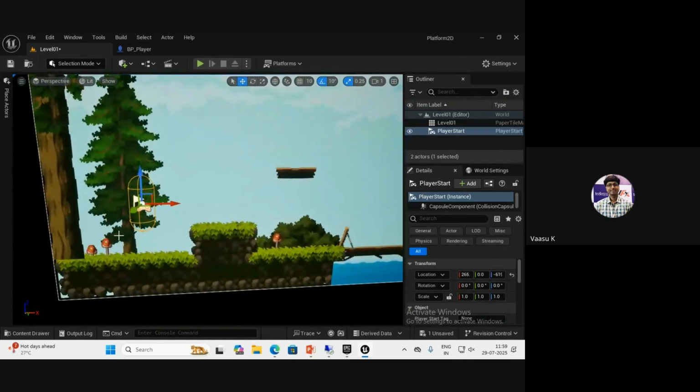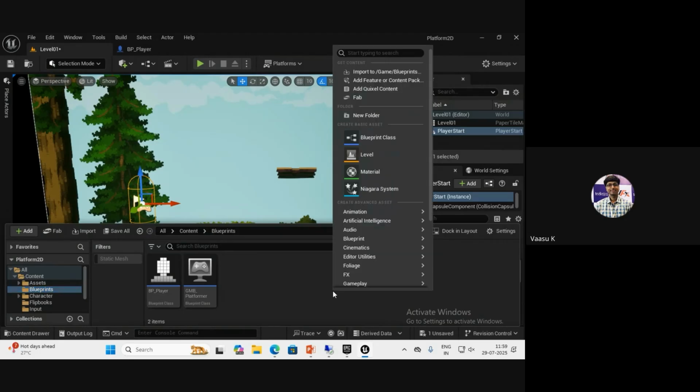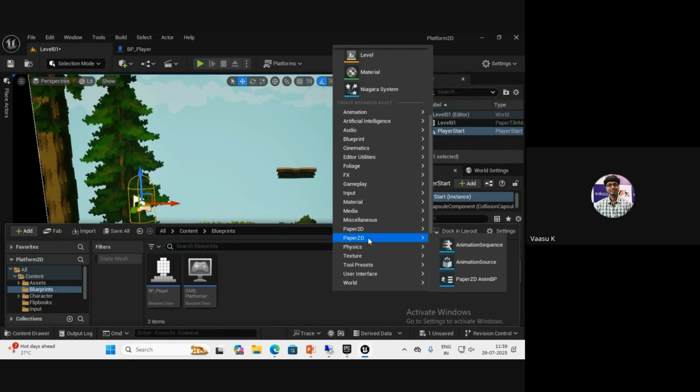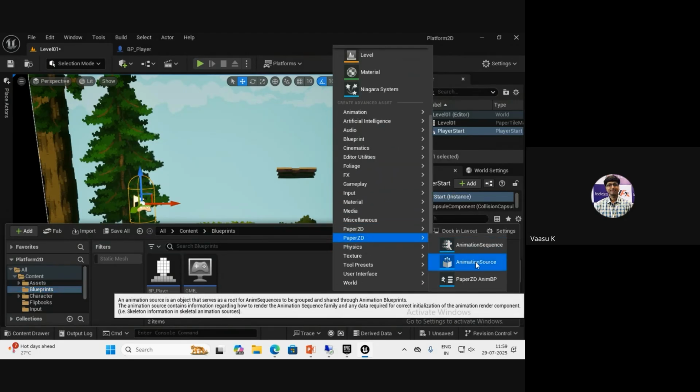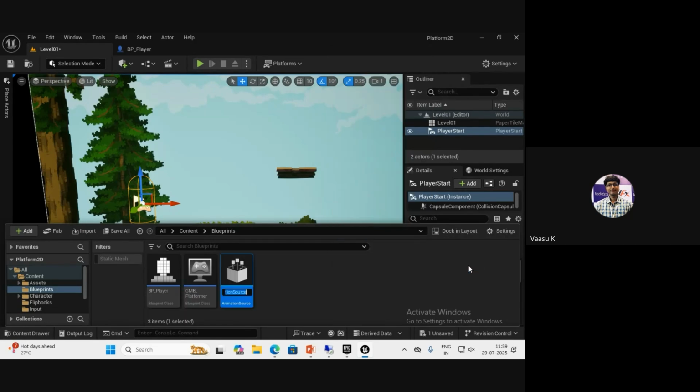Now I just want to add the pattern movement. So it is statically moving from side to side. I want to add the idle, the walk, the jump, and everything that I want to create. Okay, so simply, in the blueprints, right click here, and under PaperZD there is an animation source and an animation blueprint. First, you have to create the animation source.